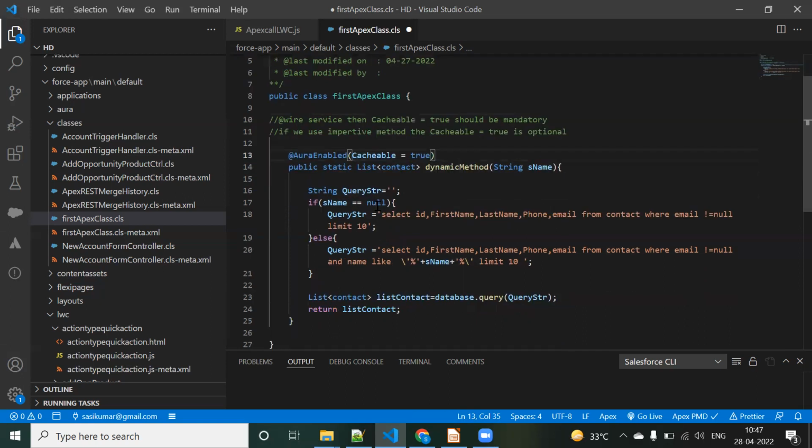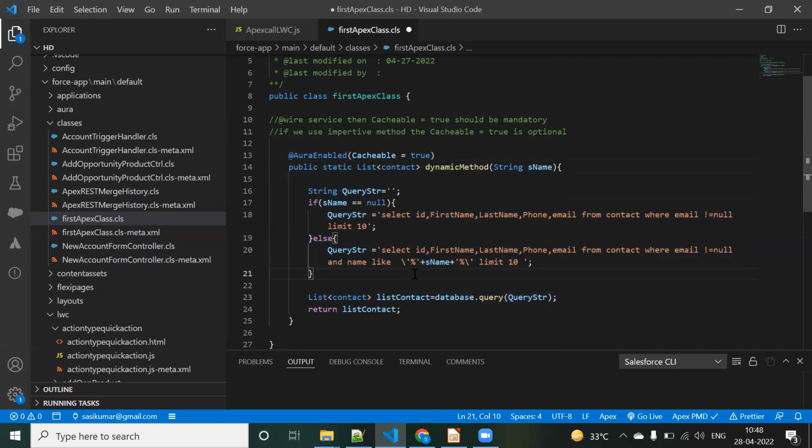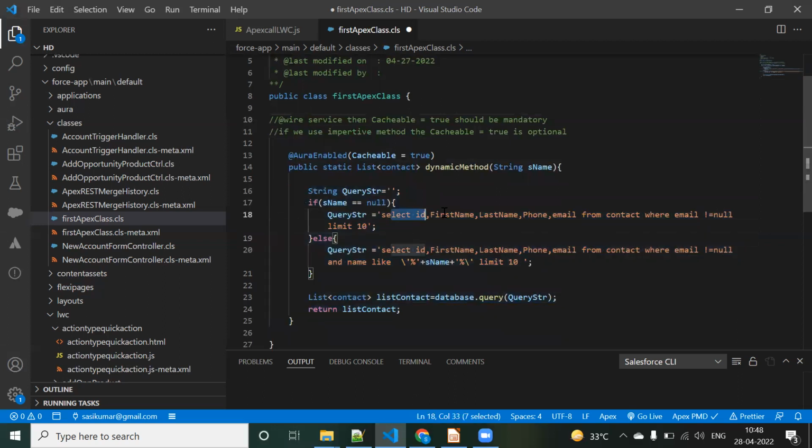So what is the use of cacheable equal to true? One more thing: we cannot do DML operations. If you put cacheable equal to true, then you cannot do any DML. DML means insert, update, or upsert functionality; you cannot do it. Just note this down. You can only do select operations if you mention cacheable equal to true.